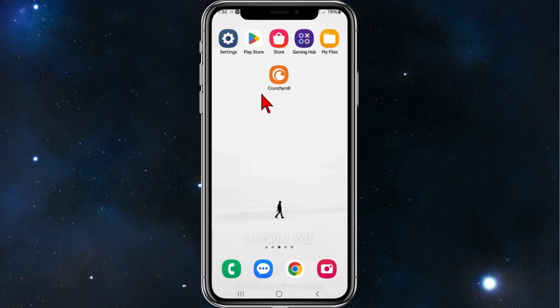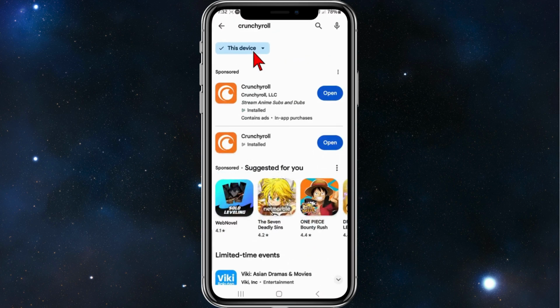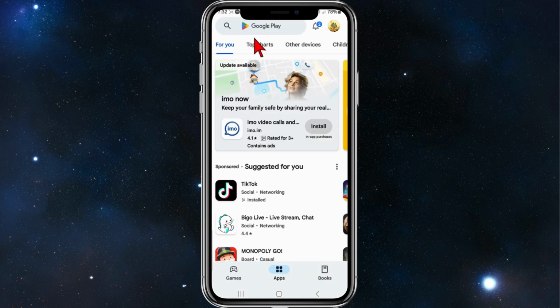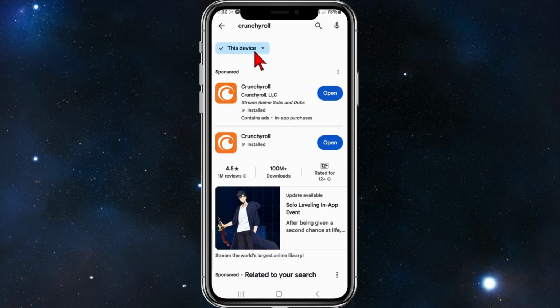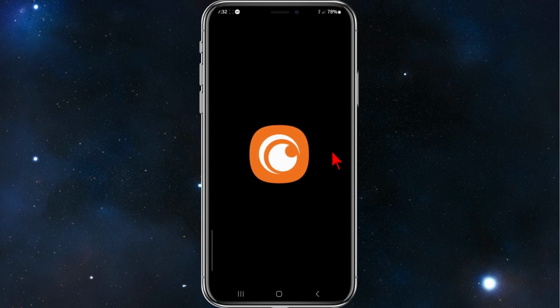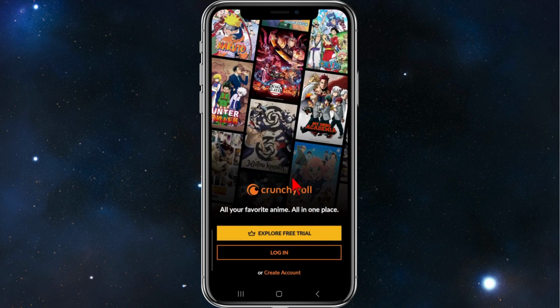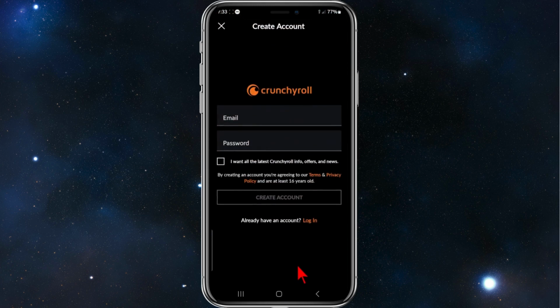Alright guys, you first need to go ahead and download Crunchyroll, so go ahead and do that from the Play or App Store. So type in Crunchyroll and click on Crunchyroll, download and install that. Once that is done, you want to click on Open. Give it a few moments to load. And now what you want to do here, you want to click on Create Account, bottom of the screen.